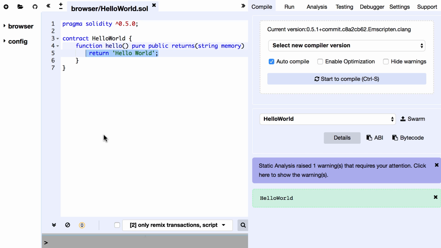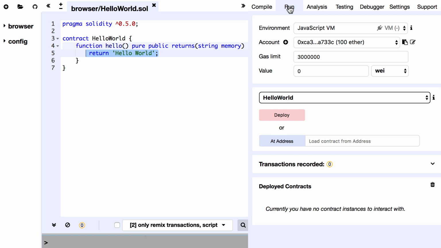That's it. We have finished our Hello World smart contract and it's time to deploy it and interact with it. So let's go to the Run tab. In the Run tab, we are going to deploy our smart contract. Here in the deployment panel, I already have the Hello World compiled bytecode selected for me, so I don't need to change this. Here I'm going to click on the deploy button. So deploy, and then I can see my deployed smart contract appearing here.